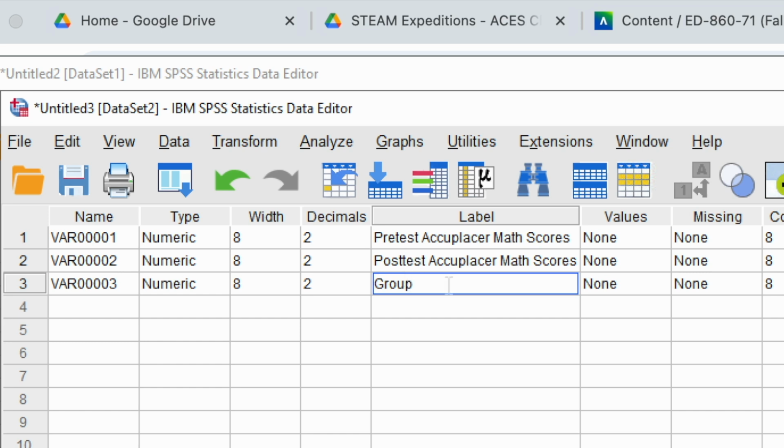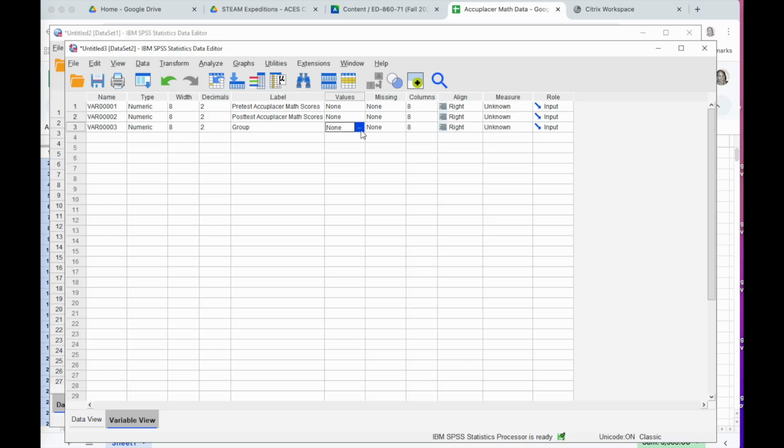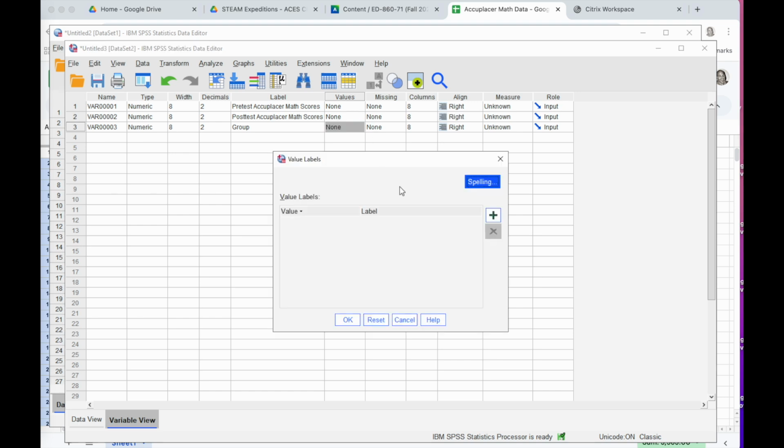So if we have nominal data, we can actually label the nominal data, and that would happen in the value section. So for pretest, we're not going to worry about the values because they're interval level data, but for the group, we're going to do that. Click on values, and you'll see the 3 dots come up. Click on that. We're going to add value 1, and the label for that is comparison. Some people call that the control group. I think comparison is better because controls never get nothing. They always get something, so we're using that for comparison. And 2 is going to be our intervention group.